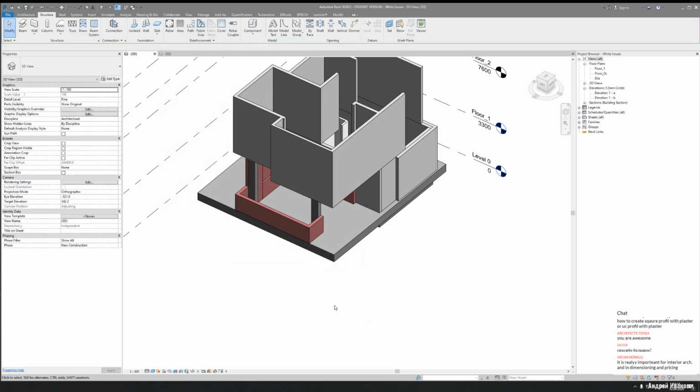Hello, I have a question. Can you show me how to create a square profile but plaster? Later on I will show you. Okay. Here is some question.